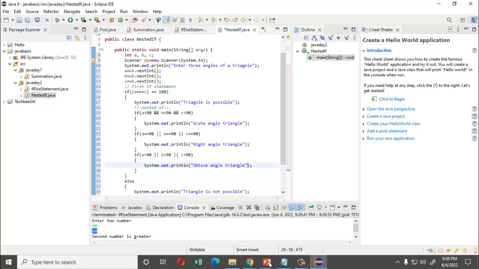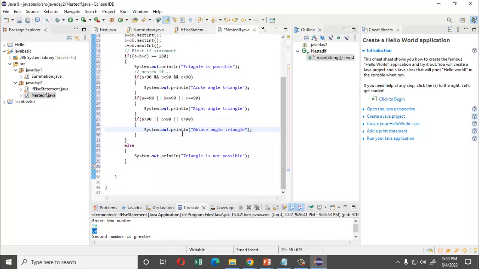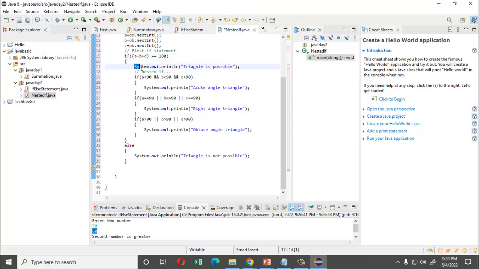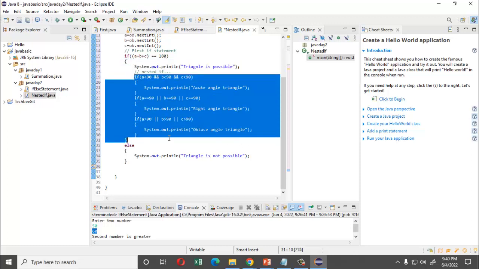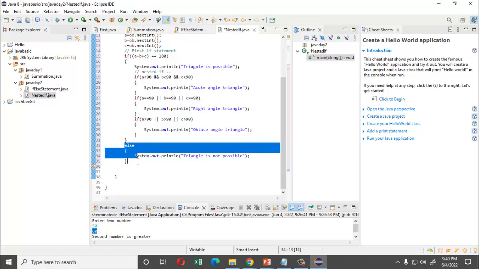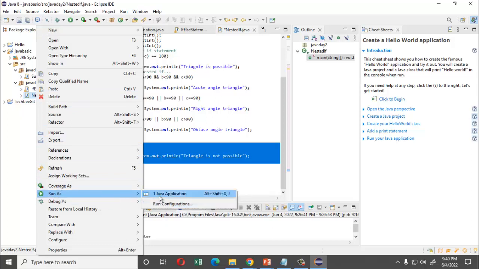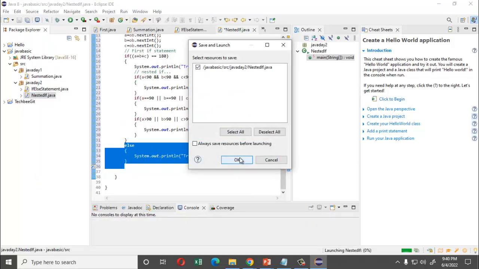Now you see these programs here. If ABC equals 180 degrees, then it will print the triangle is possible, then it will check all these conditions. And if it is not 180 degrees, then it will print that the triangle is not possible. So this is what the nested if looks like. Let's run it here.